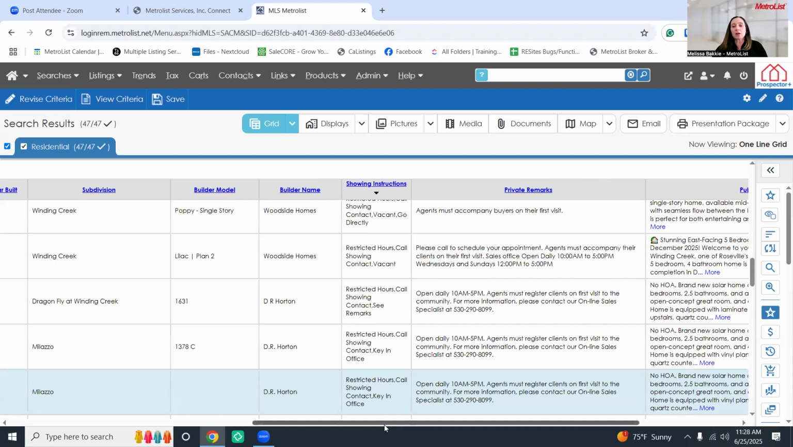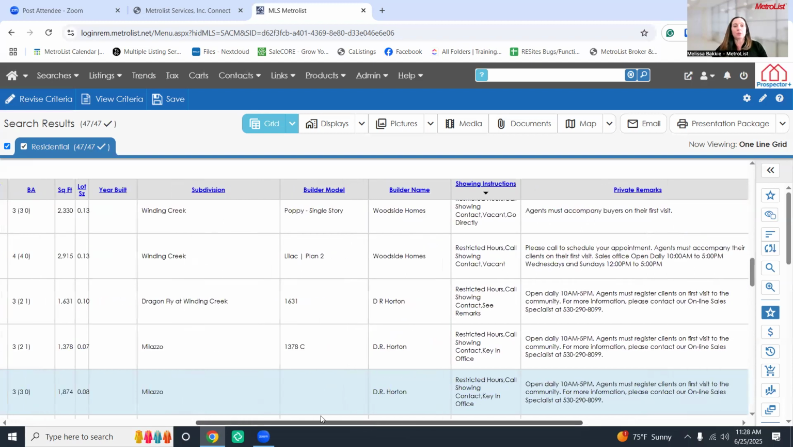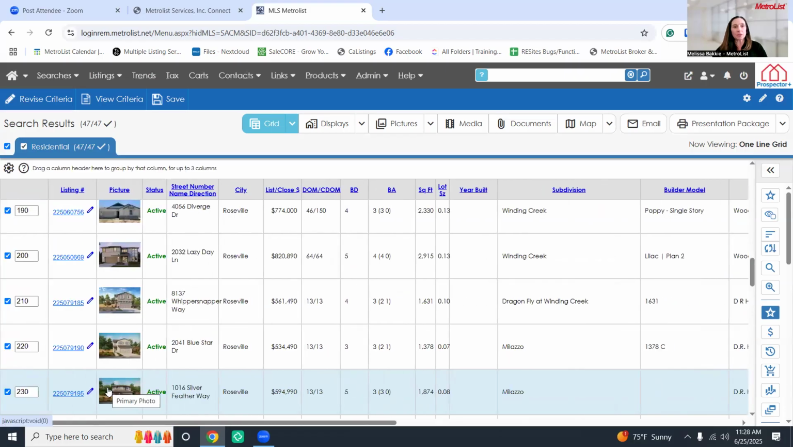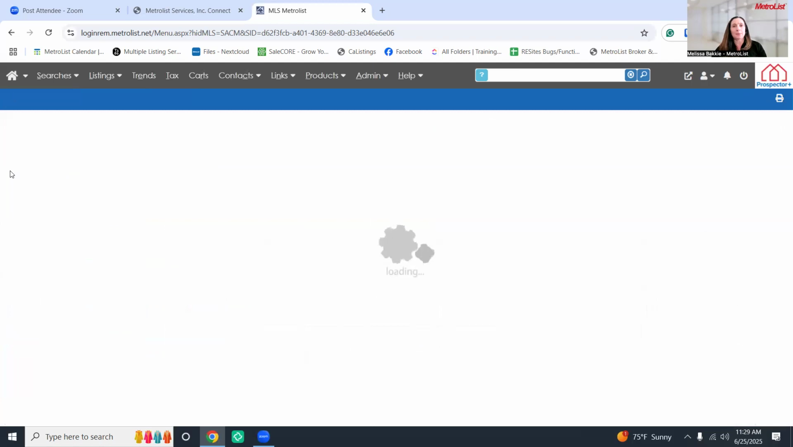So let's talk about editing your grid and adding other columns to your grid. So here you're going to see at the very upper left-hand side of the screen, there is a little wheel. It is a settings button. And this is what allows us to customize a grid or create multiple grids to be able to view listings by on this page. So I'm going to click the settings button here. I'm going to click customize grid.